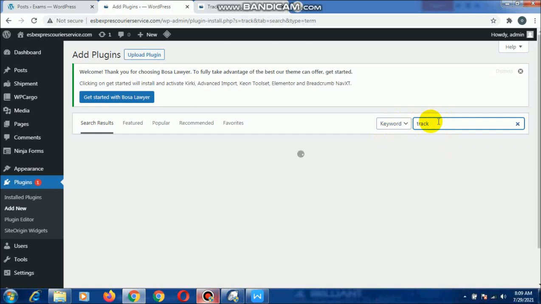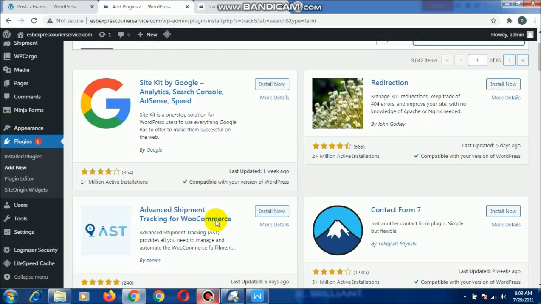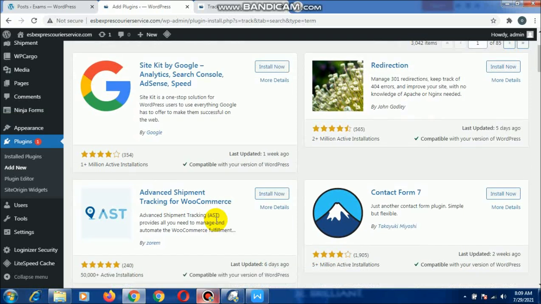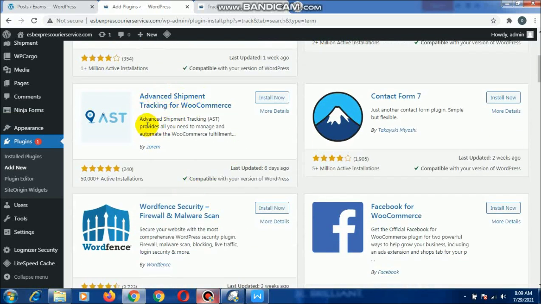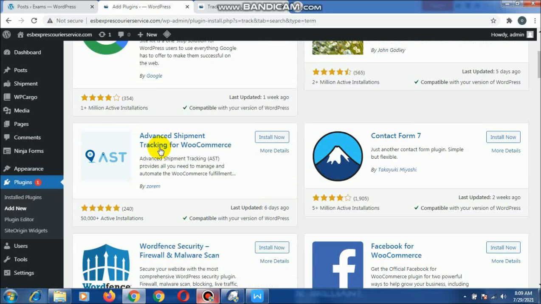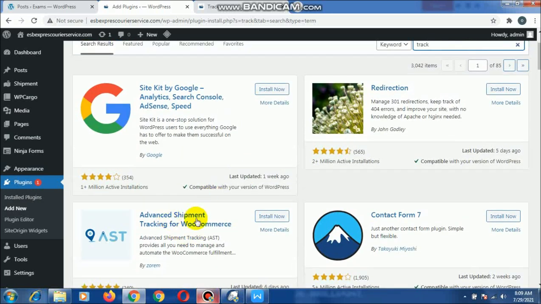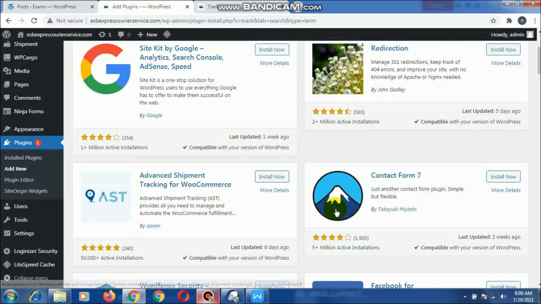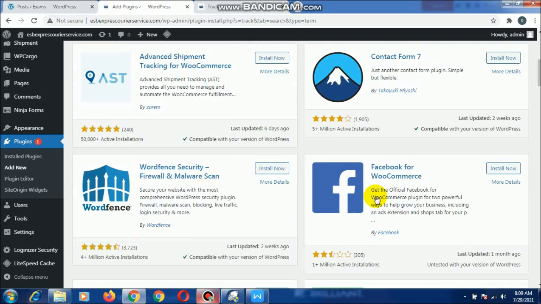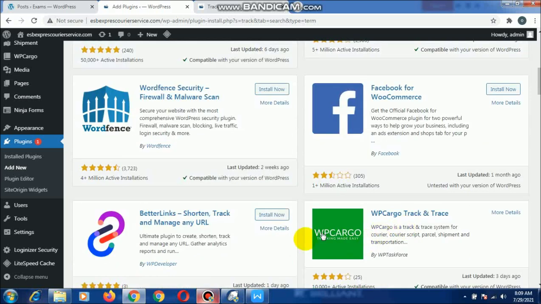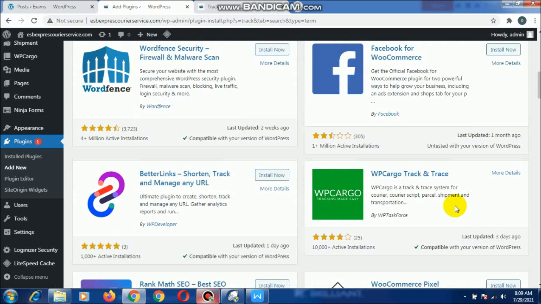You put your keyword here to search for anything that is close to this. We have advanced shipments. So I'm going to use that. If you want to use this one, you can just click on install now. But for the free version, the best I've seen, the one I recommend is use the WP cargo track and trace.